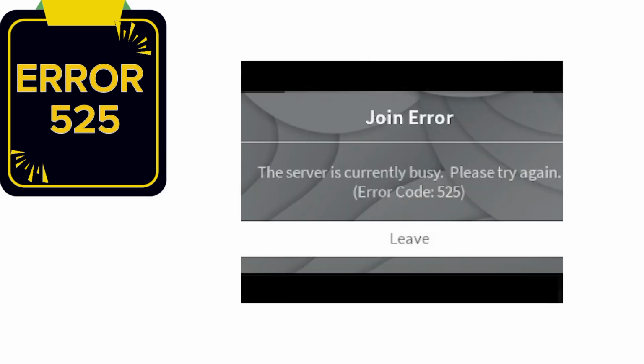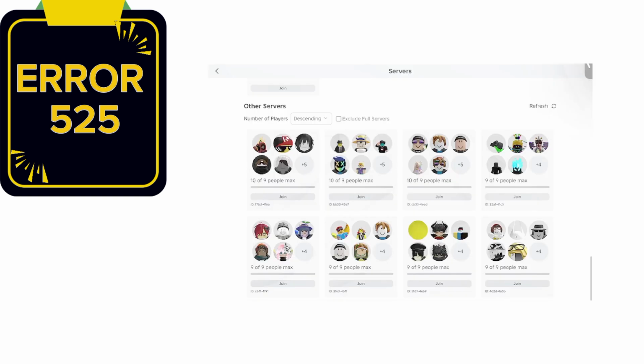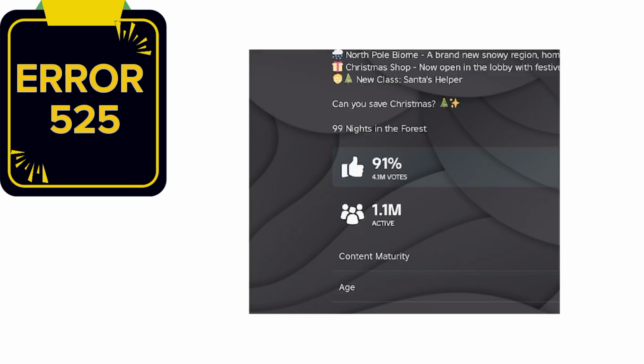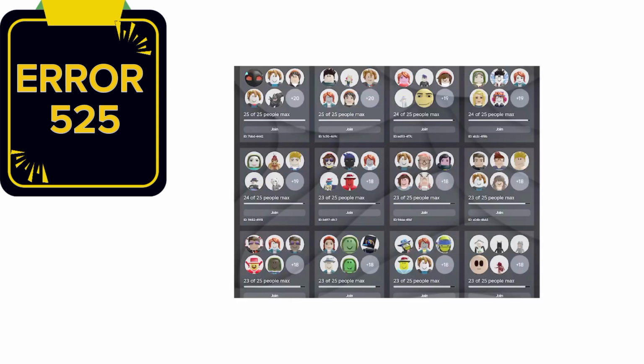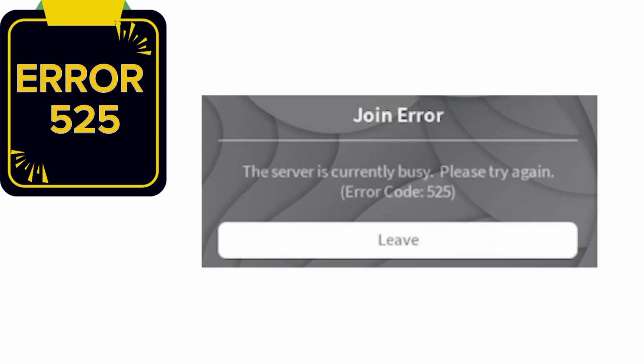Error code 525. Normally, Roblox handles player surges invisibly. Millions of joins happen every hour without issue. Servers spin up, traffic reroutes, everything scales quietly in the background. But sometimes demand doesn't rise, it explodes. A game goes viral. A massive update drops. Thousands, sometimes tens of thousands of players click play within seconds.